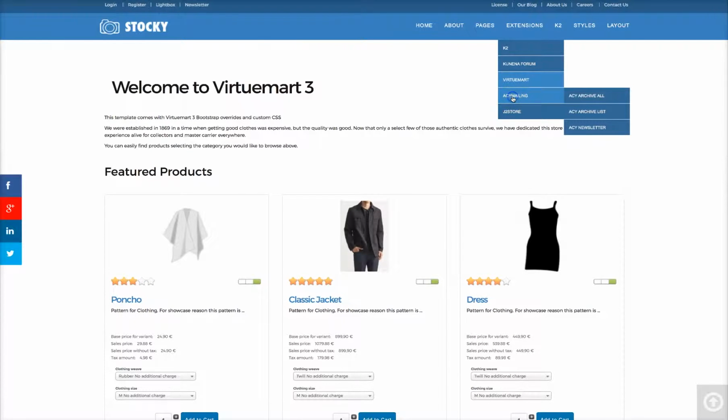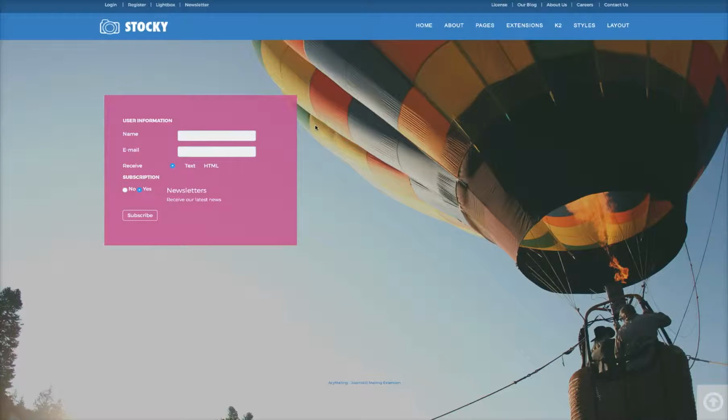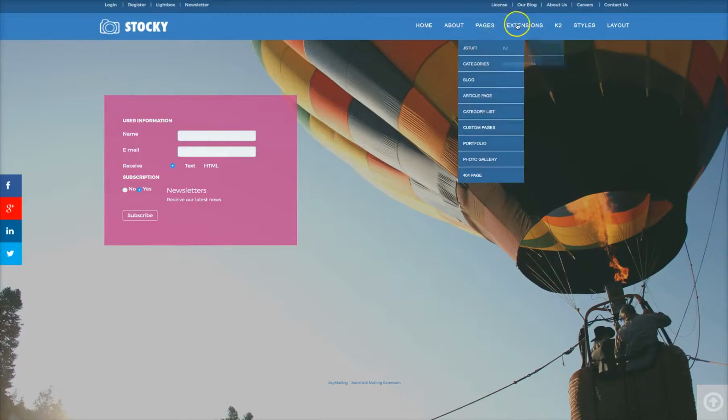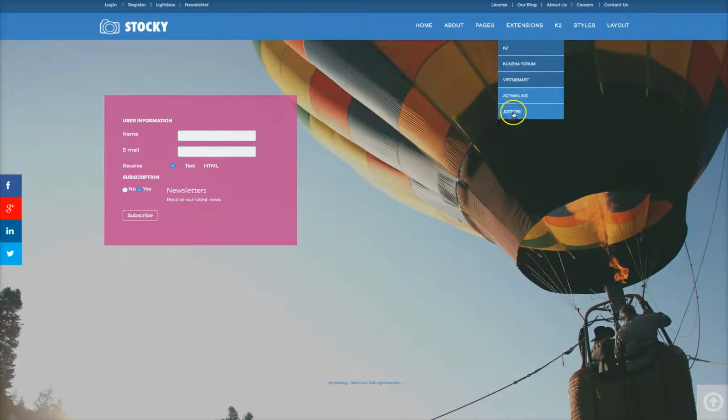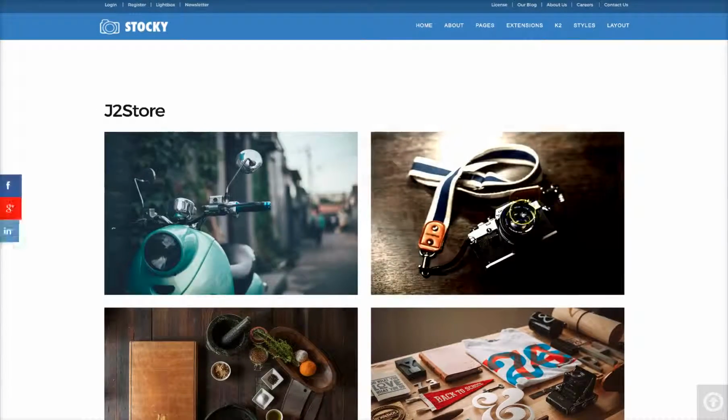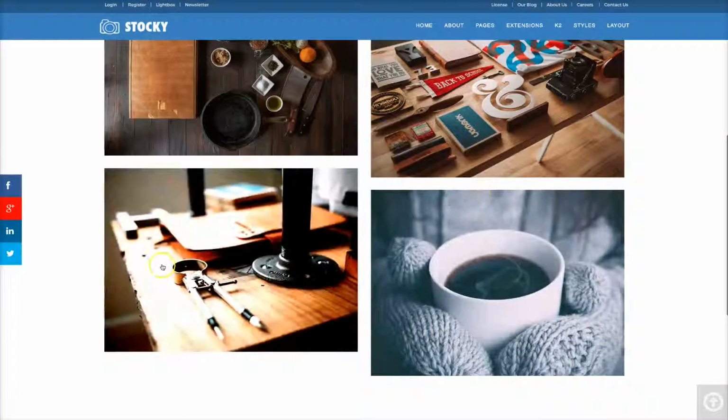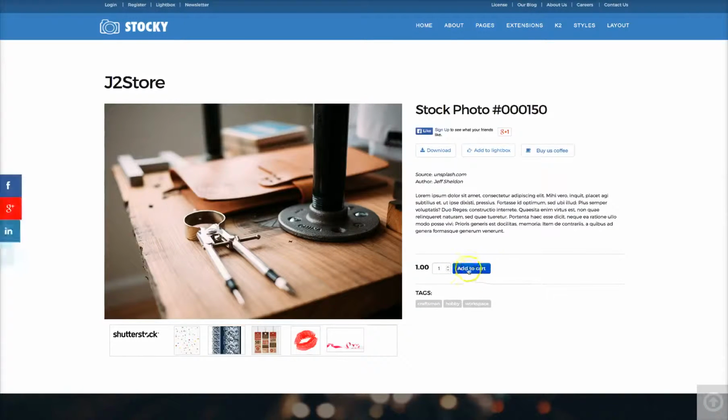Here's the ACY mailing component. Again, we did a nice override for this, kind of just like the login statuses. And then we've already taken a look at J2 Store, but here's a J2 Store category. So if you want to go ahead and sell images, here's a 2-column. Click on that, and here's the cart.